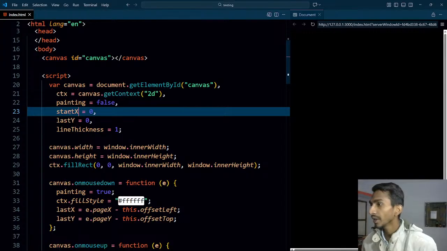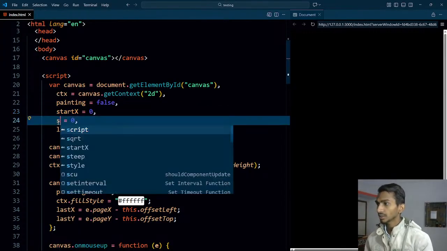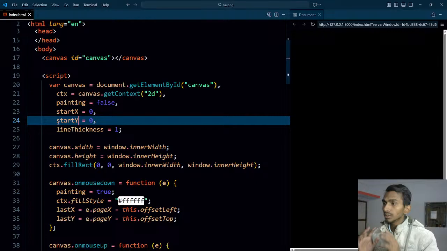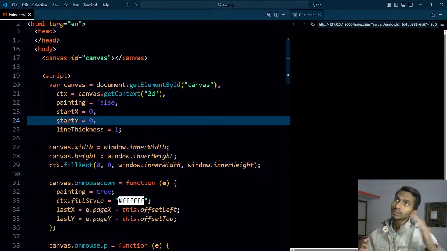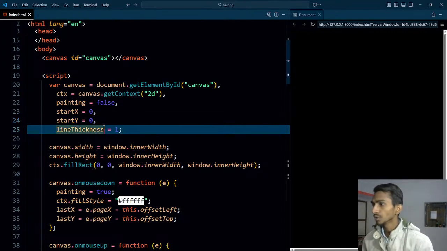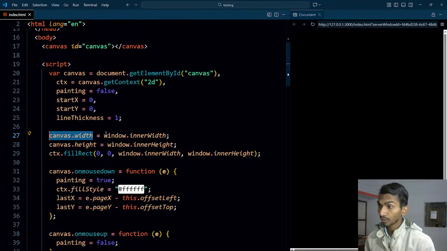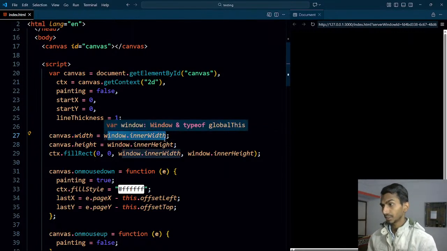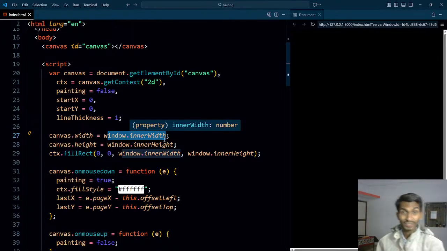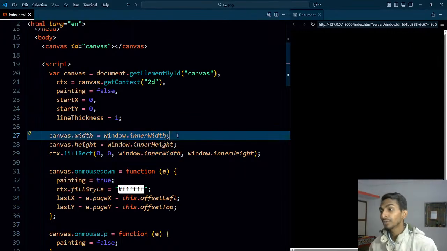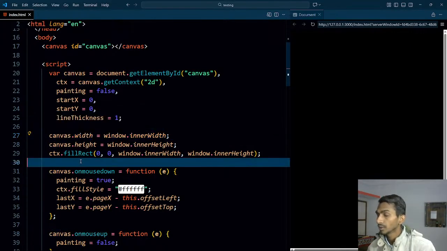I wanna make it start, so it's easy to remember this way. So start x and start y, then the end. I will be calling it like this, start and end. So this thing is done, and line thickness is here. That's great. Then canvas.width equals window.innerWidth, and the same for height. So ultimately we are setting the width and height of the inner window to the canvas width and height respectively.